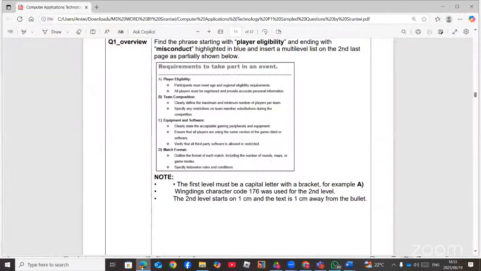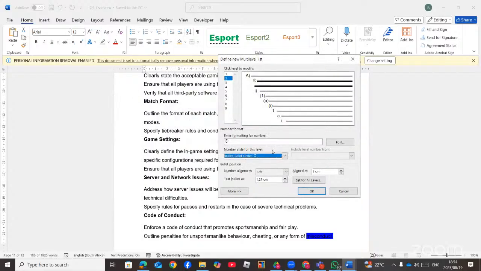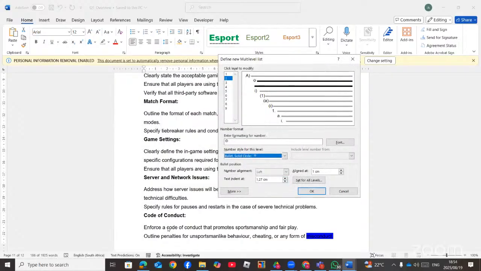Then they say it's a Wingdings character code 176. Wingdings, let me go back and choose again. Wingdings character code 176. There we go. And then they say it should be 1 centimeter here and then 1 centimeter at alignment.